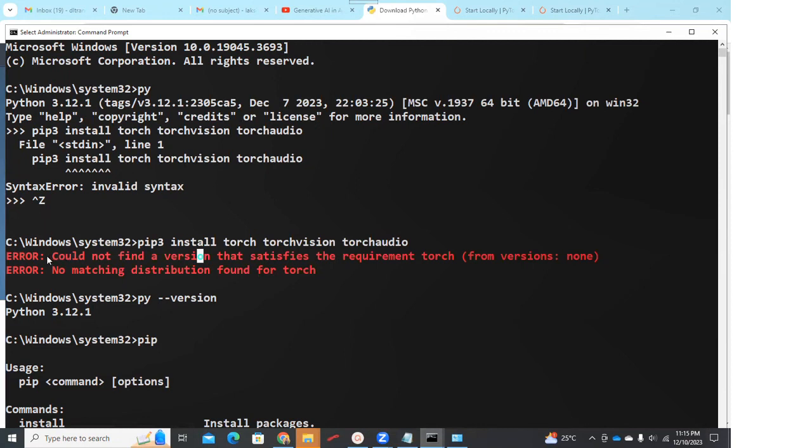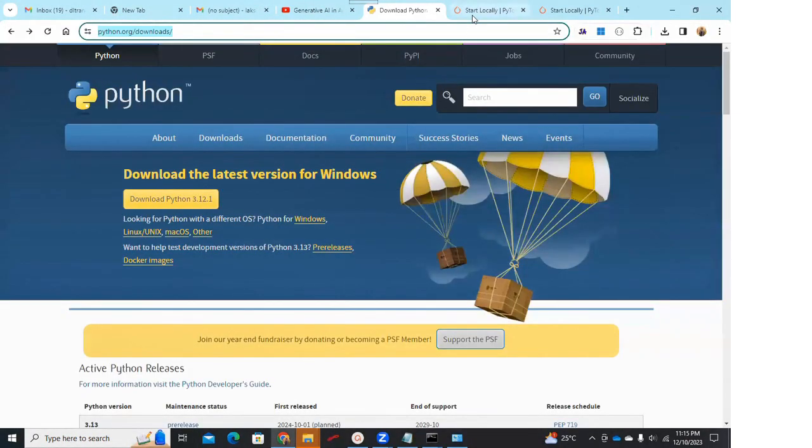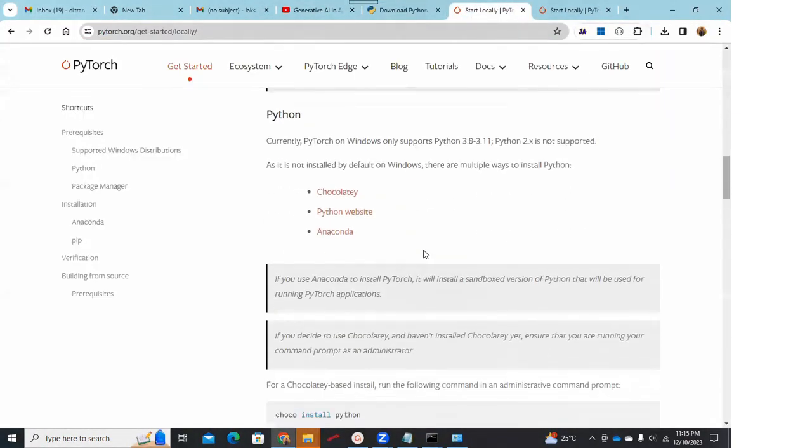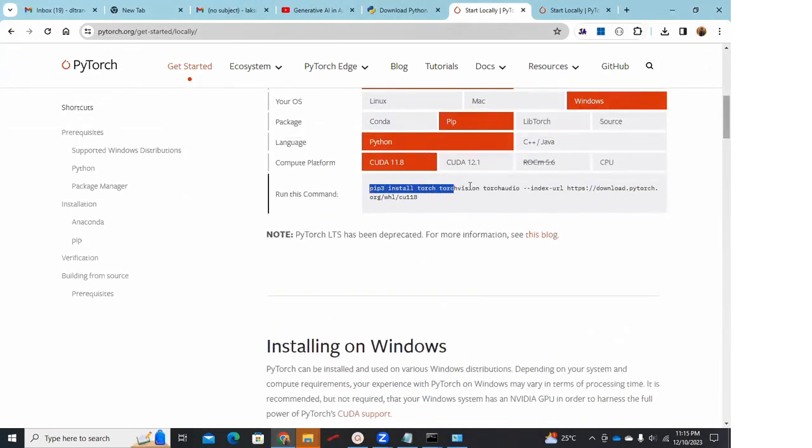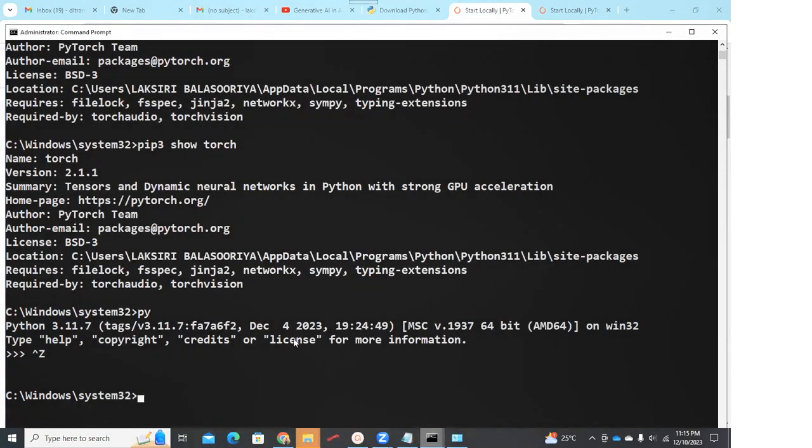If we try to install it here like this, you can see what happens. With pip install torch, torchvision, torchaudio, it says it could not find a version that satisfies the requirement. That's how the version issue comes in. This command is available on the PyTorch website, where they have given the way to install. You can see this is the command. So you have to be careful about version compatibility and use the correct version.